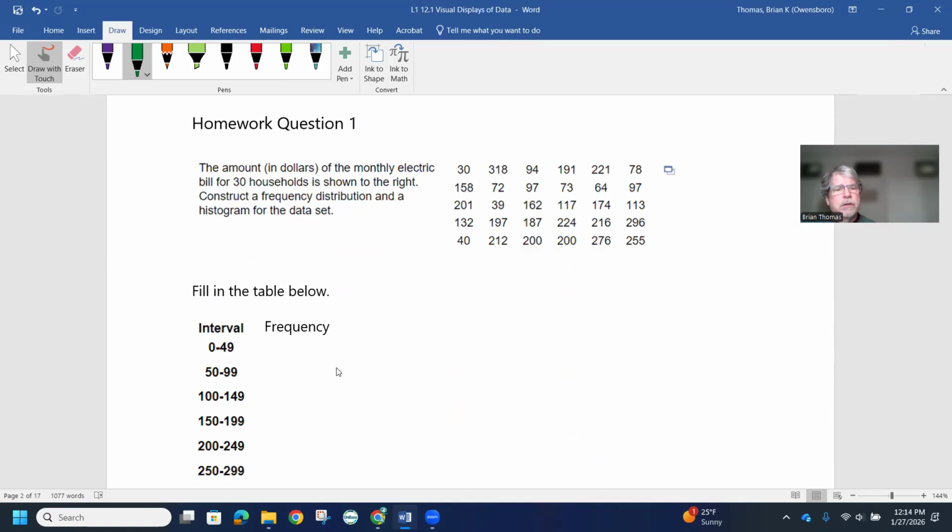So question one, we're given some sampling of data. This is the amount in dollars of the monthly electric bill for 30 households, shown to the right. Construct a frequency distribution and add a histogram for the data set. So our first focus is going to be on a frequency distribution.